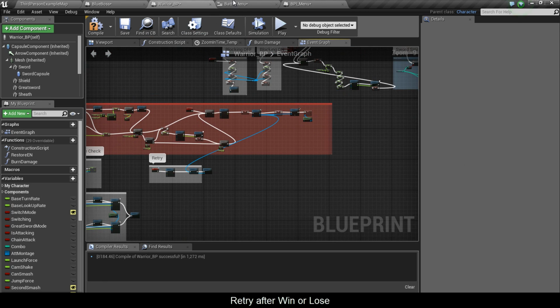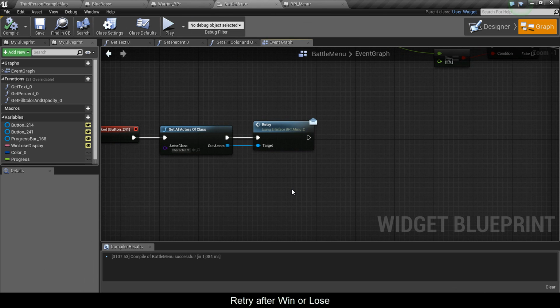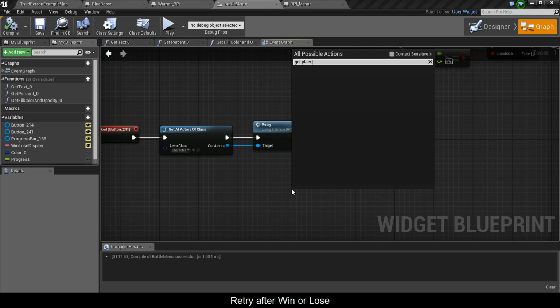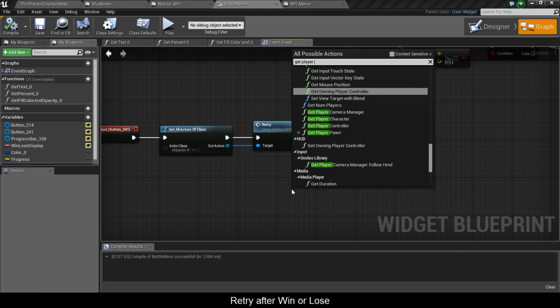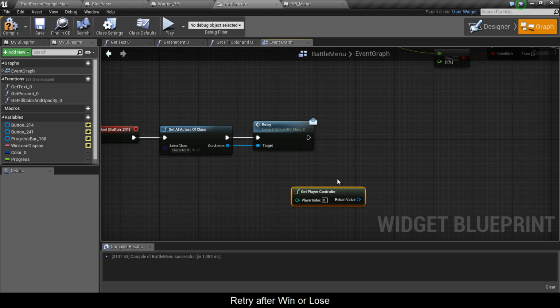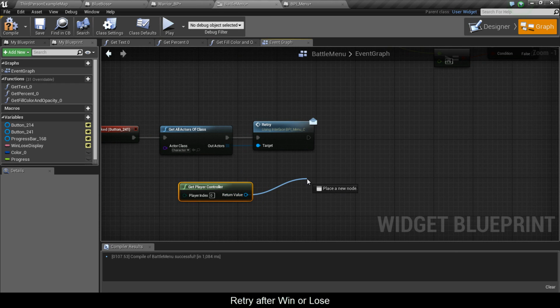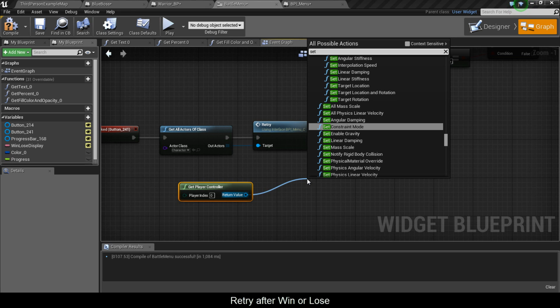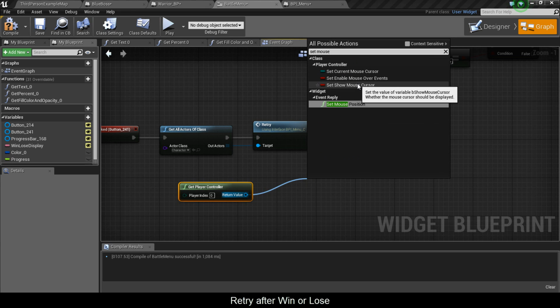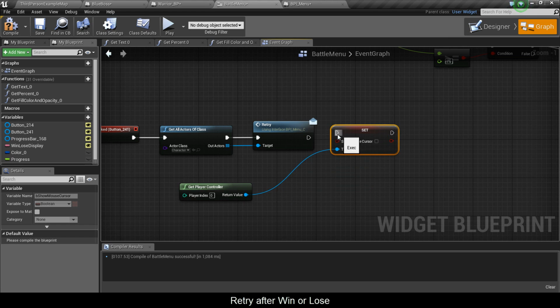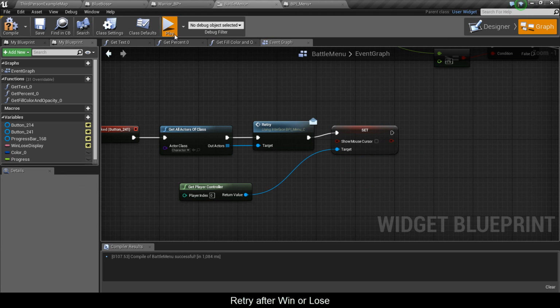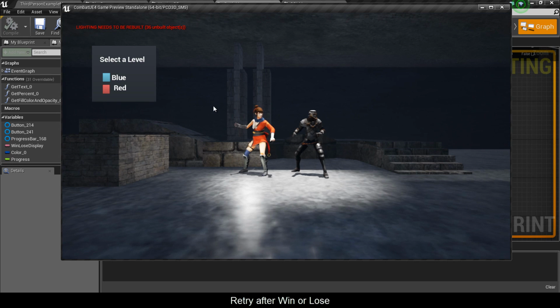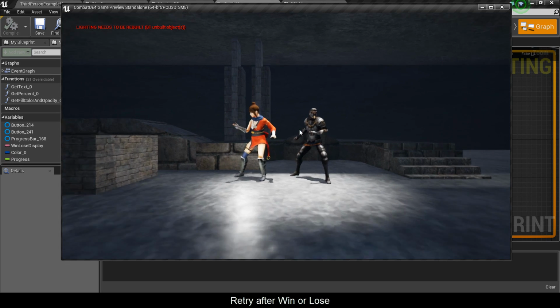And I think in battle menu I can get player controller. This is where I can hide the mouse, because otherwise I would need to put it everywhere in each boss and every player blueprint. So set show mouse cursor and put it to hidden. Now let's do one more test. If it works out fine, then we're gonna move on to coming back to this main menu.